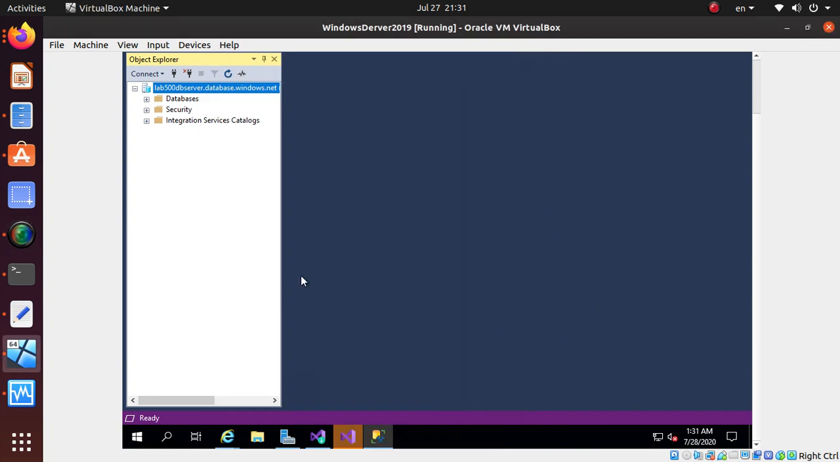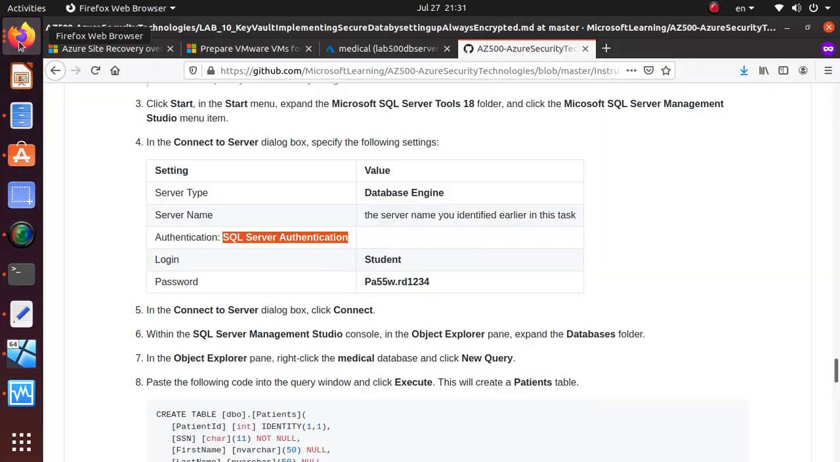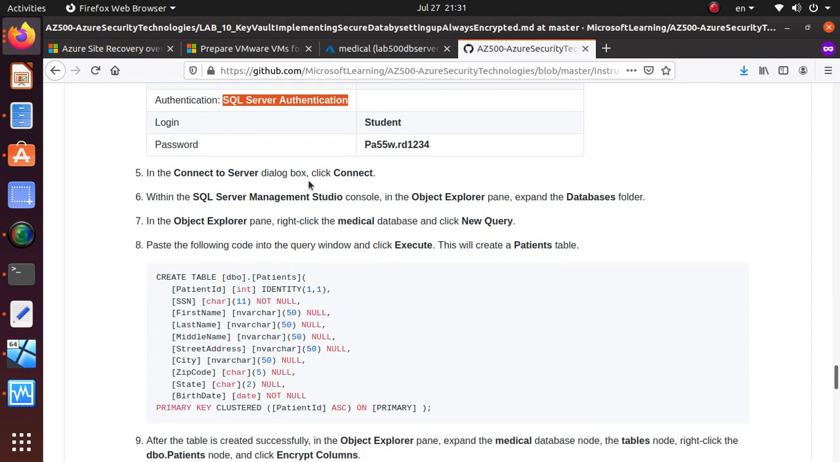Alright, so far so good. We have connected to our database. Let's see what we need to do next. Our connection has been successful.